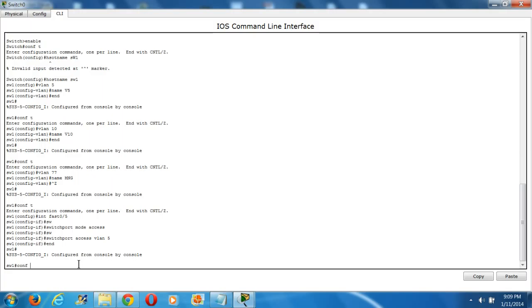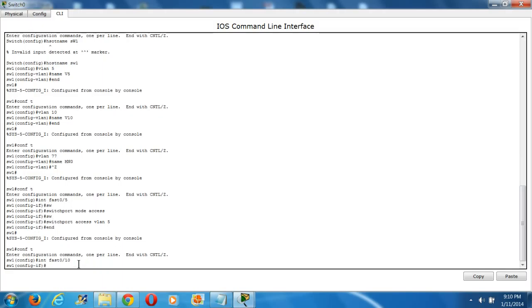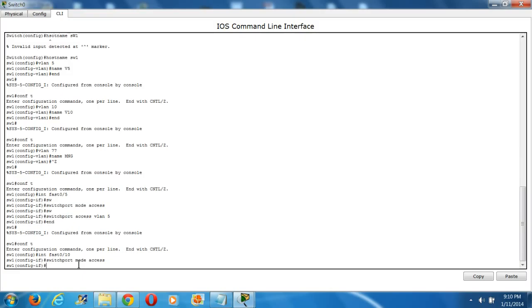Then conf t, interface FastEthernet 0/10, switchport mode access, switchport access VLAN 10.